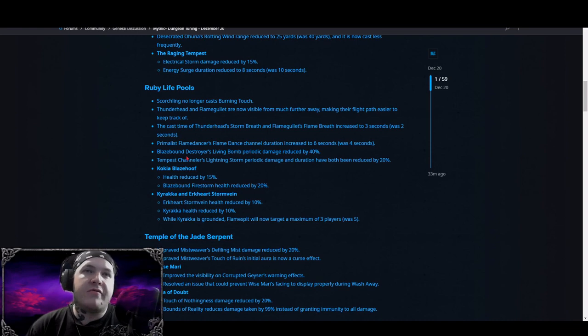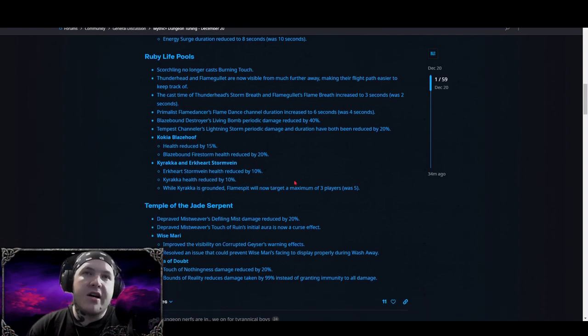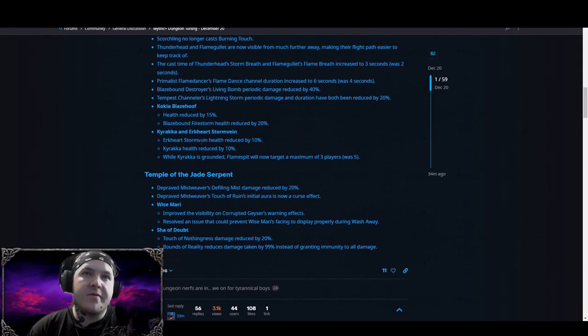Kokia Blazehoof, health reduced by 15%. Blazebound Firestorm, health reduced by 20%. So we're going to see some more ease in Ruby Life Pools, because it has been a pretty rough one once you get into the Mythic Plus and the affixes. Kyrakka and Erkhart Stormvein, health reduced by 10%. While Kyrakka is grounded, Flame Spit will now target a maximum of 3 players, was 5.